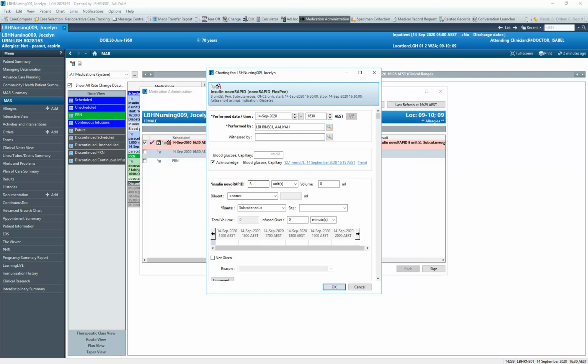We can see the insulin NovaRapid 8 units has pre-populated as the dose. Ensure the pen has been primed and dialed up to 8 units, and both your supervising nurse and nurse witness have visualised this as well. Administer the insulin to your patient. Ensure you perform all rights of administration prior to administering medications. Click OK.